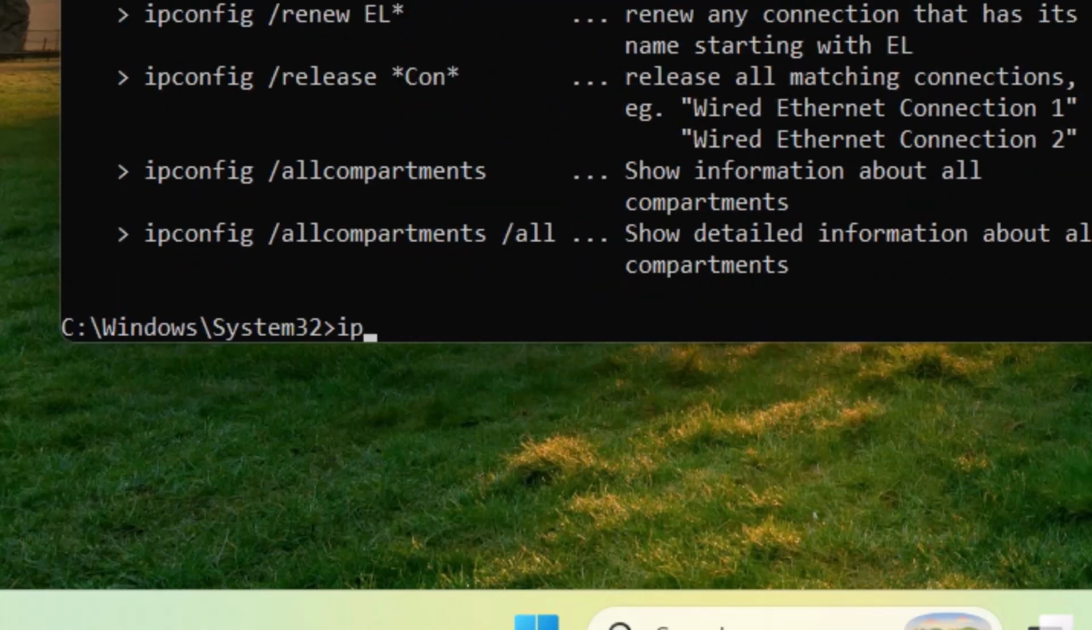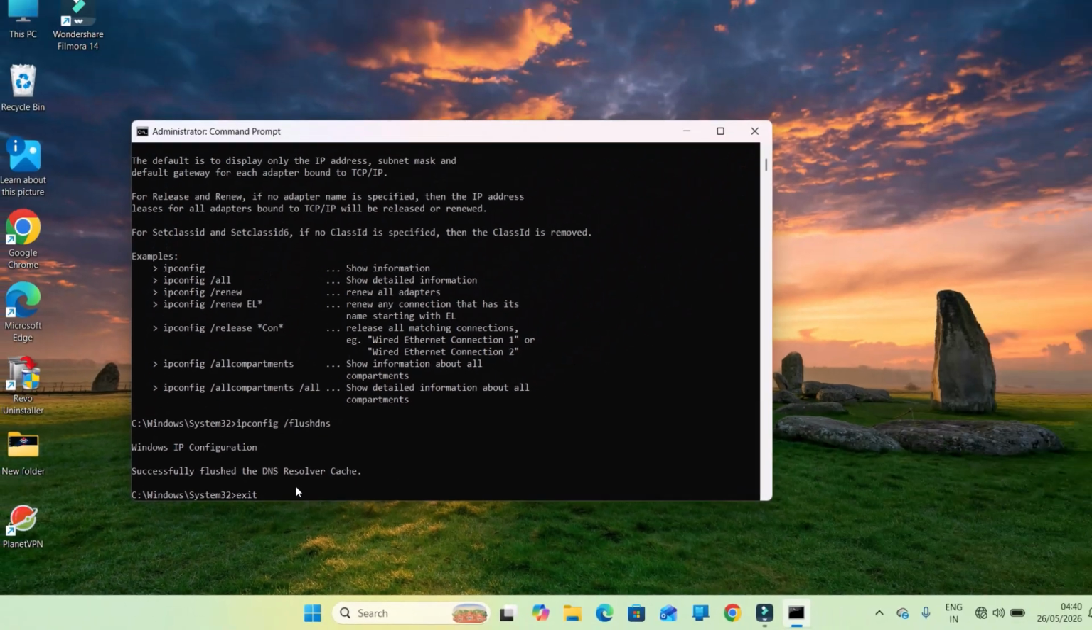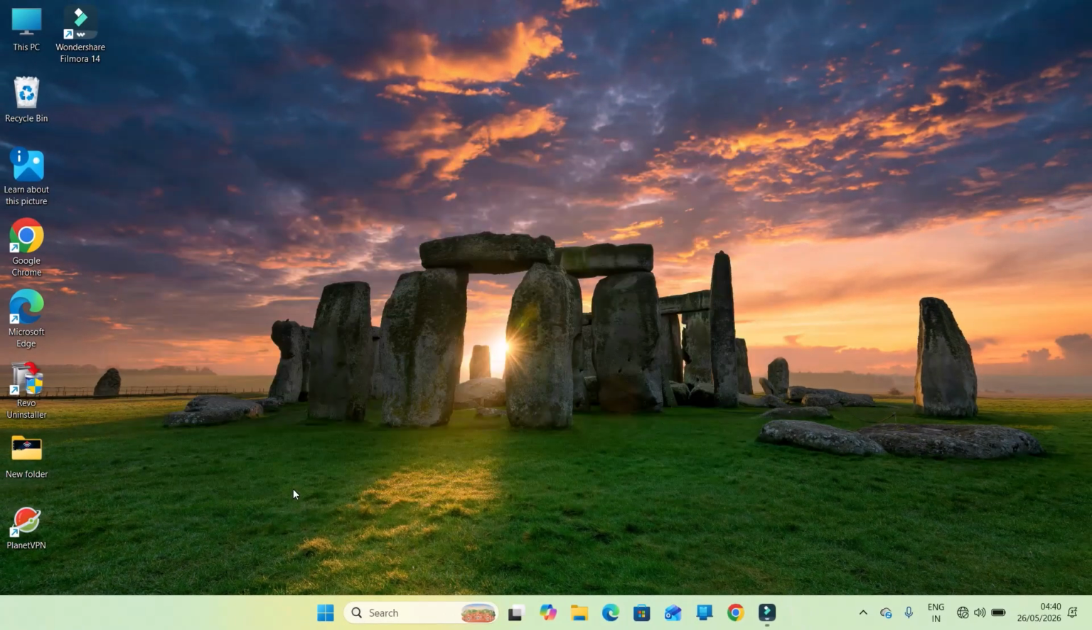Finally, type ipconfig /flushdns and press enter again. Excellent. You will see a message saying it successfully flushed the DNS resolver cache. Type exit and hit enter to close the window. Check if your internet is working now.